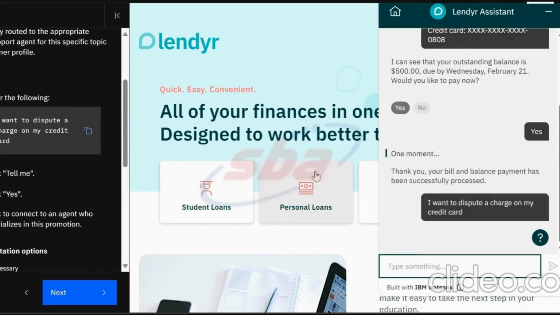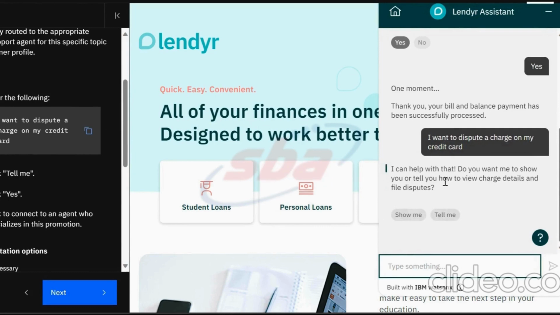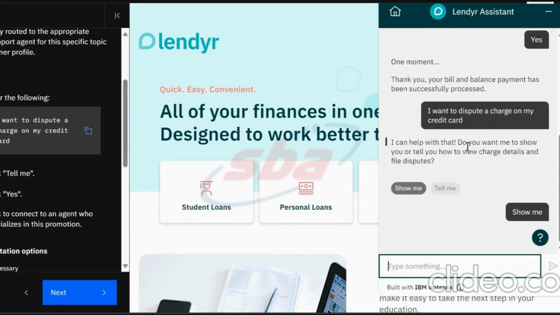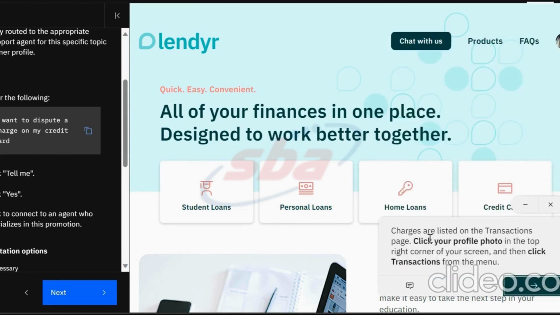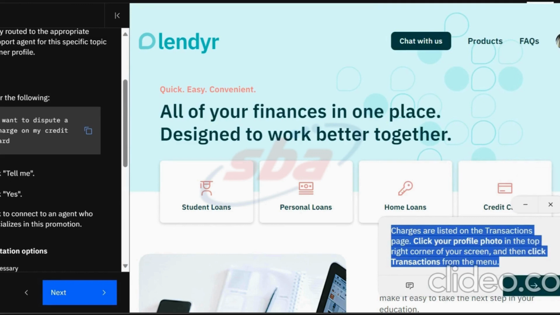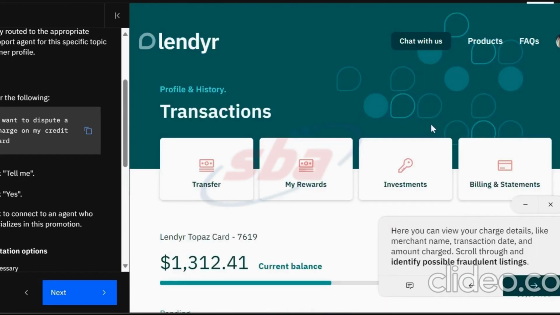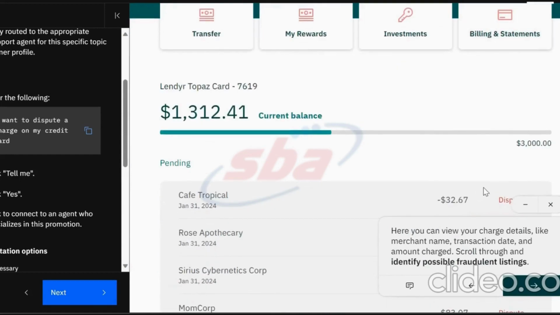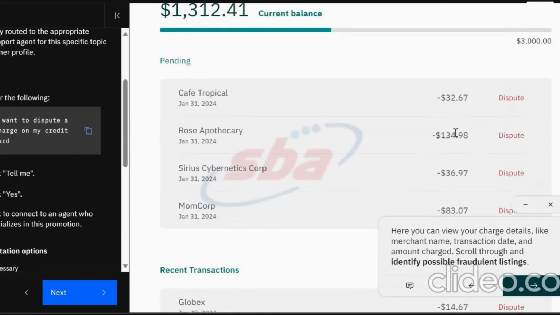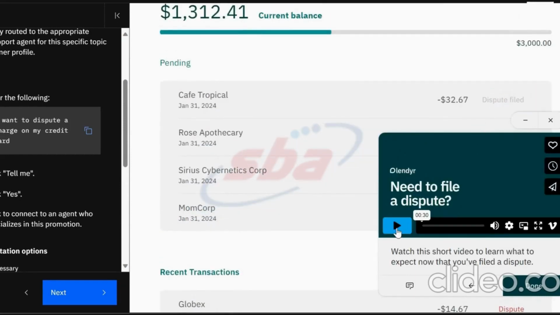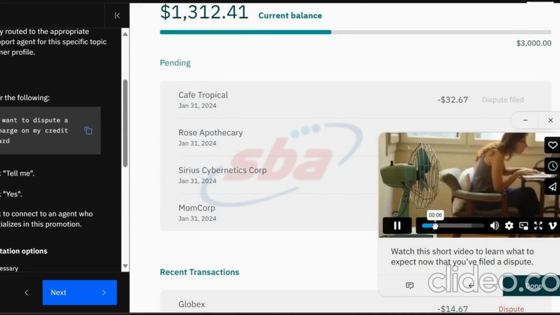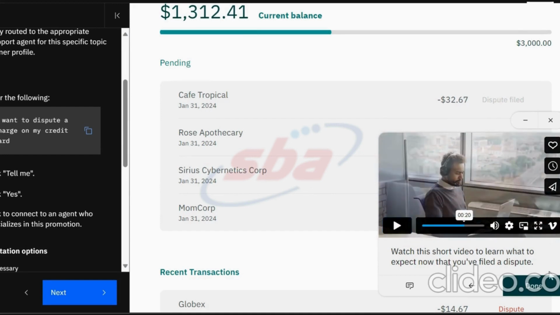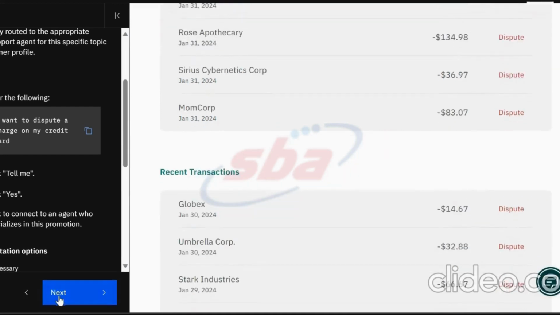So I want to dispute a charge on my credit card. Okay, the assistant can help me. Would it like to show me or tell me? Okay, I want it to show me. Okay, get started. Charges are listed on the transaction. Click your profile photo on the top. Click on transactions. If you view your charges like the merchant name, transaction details, scroll through and identify possible fraudulent listings. Okay, I want to dispute this. Okay, how to file a dispute? Okay, then that is done, right?